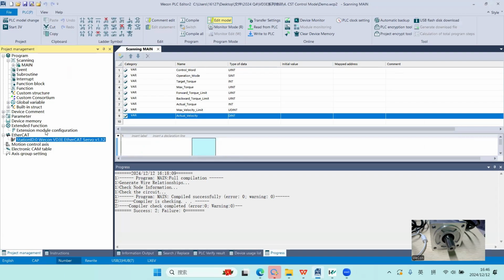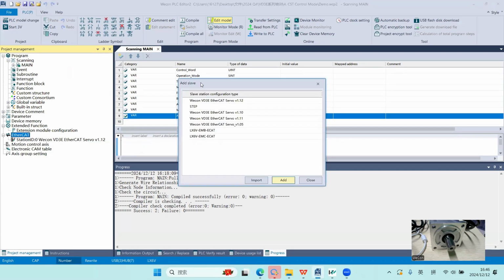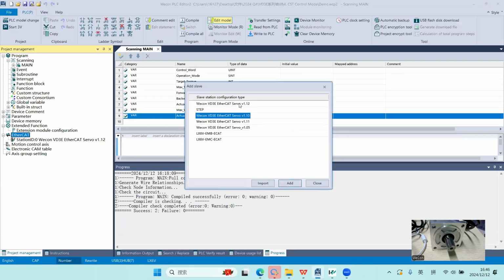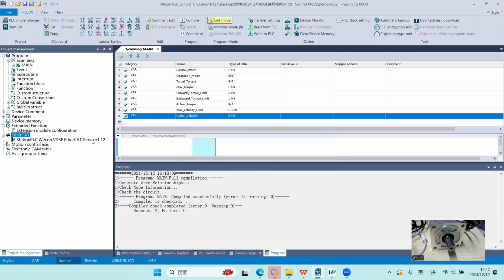Okay. So here, first, in EtherCAT, we need to right click to add one EtherCAT slave, and here select the ESI file of the slave according to the driver. Now I'm connecting the driver firmware 1.12, so I need to select this one, and after clicking OK, after clicking add, we will see this here.